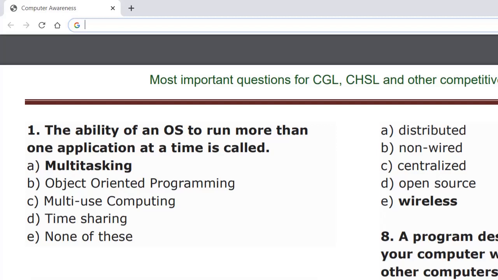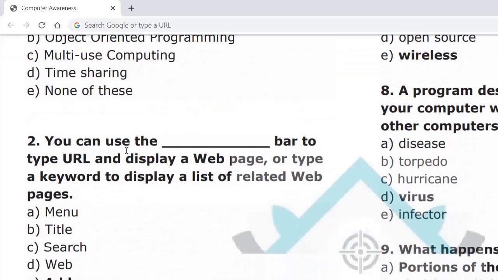So the first question is, the ability of an operating system to run more than one application at a time is called multitasking. You can use the dash bar to type URL and display a web page, or type a keyword to display a list of related web pages. Address.